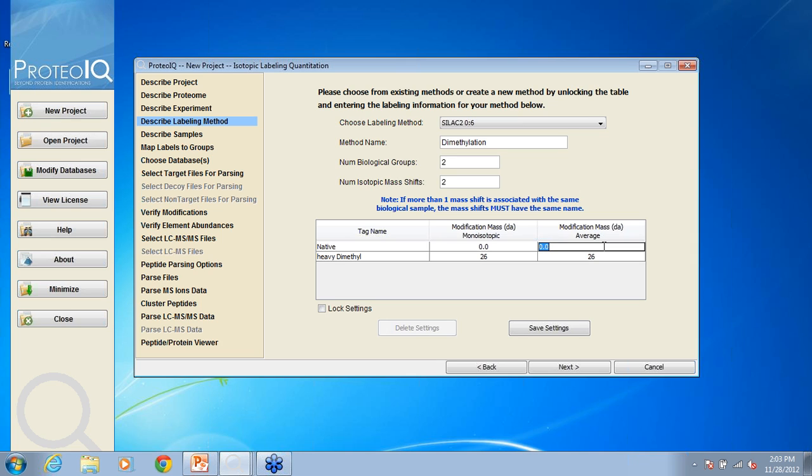If you had an additional heavy reagent, you would go in and add a third mass shift here. And you need to make sure that it has the same name here. And you can name these whatever you want. Let's say that's 32. Okay, and you just click Save, and that method's going to be there for you. Lastly, you just need to map your sample names to that experiment type, and you'll be good to go. Everything else looks the same. It's just like SILAC.